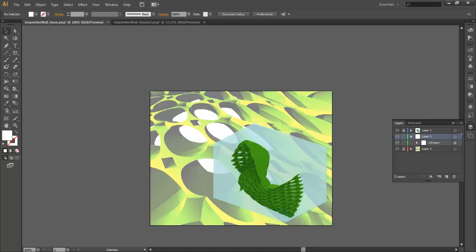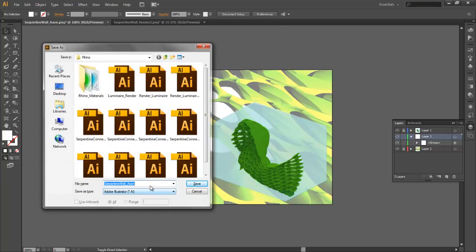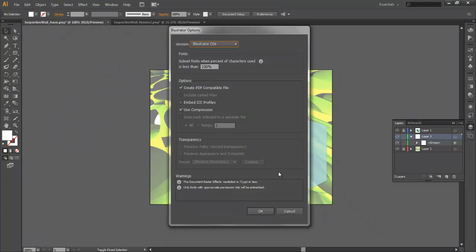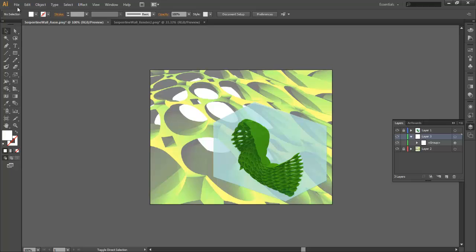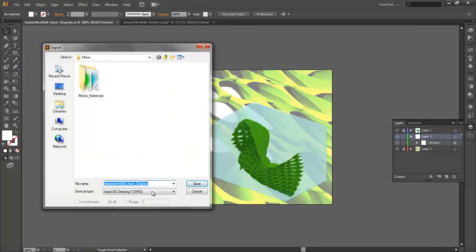All right, and then we're ready to save. We can hit Control Shift Save As. Again, we want to save this as our axon diagram, so we'll save that. Okay, and then go File. We're going to export the image.